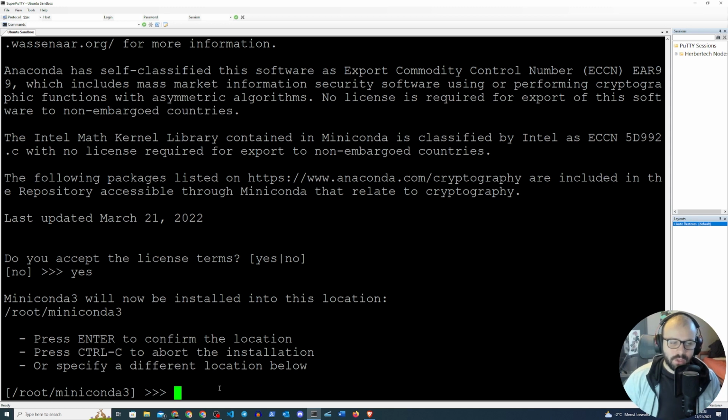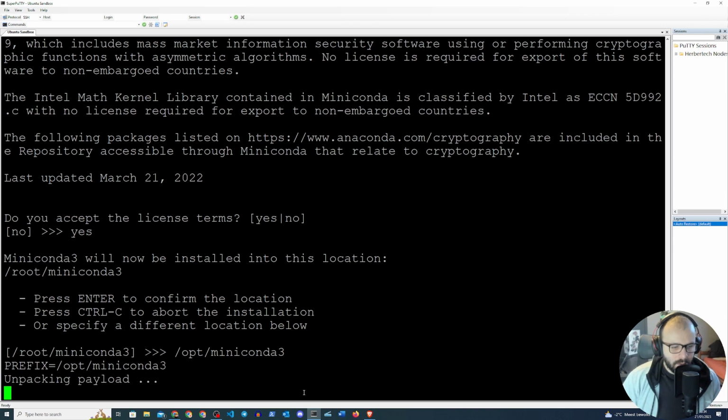And a perfect location for that on, let's say, Ubuntu is the opt directory, which is a location where you would install optional software, which is what Miniconda is, in my opinion. So Miniconda 3, and this is going to be the location where we're going to be installing Miniconda, or we're going to be installing Conda rather, but we're just going to be calling it Miniconda since the installer is called Miniconda. So opt/miniconda. There we go.